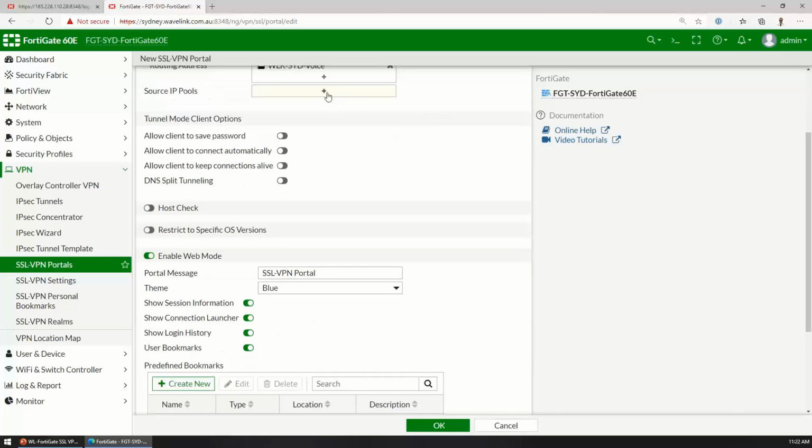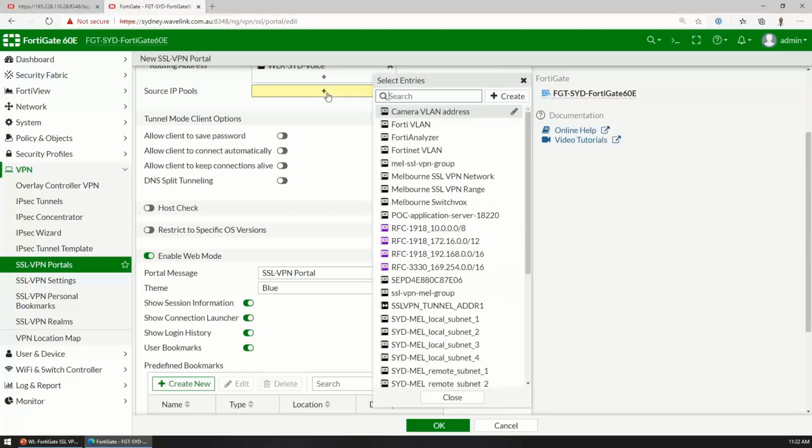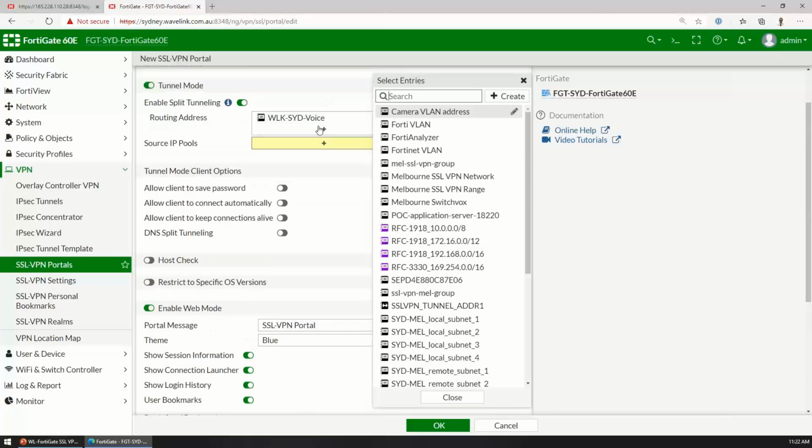Next one here is our source IP pools. So this dictates what IP addresses will be assigned to the users that are connecting through tunnel mode. By default, the range handed out by the FortiGate to tunnel mode connections is the range of 10.212.134.200 to .210. So this is only a range of 10 IP addresses, which for a lot of use cases is too small, but that's just what's handed out by default.